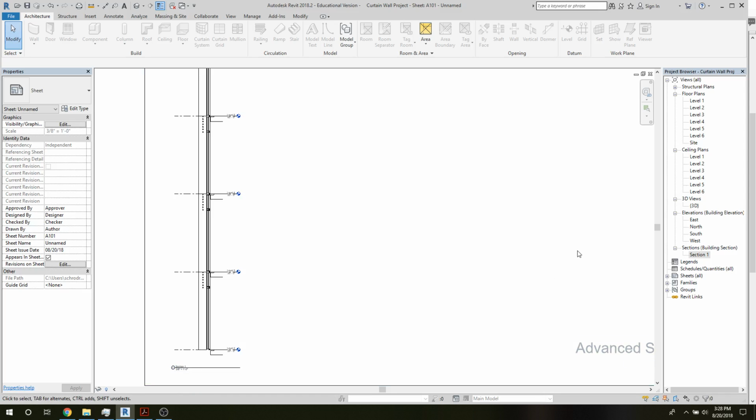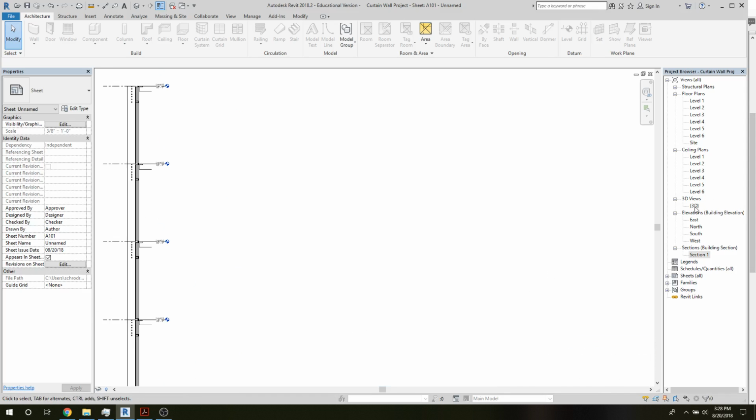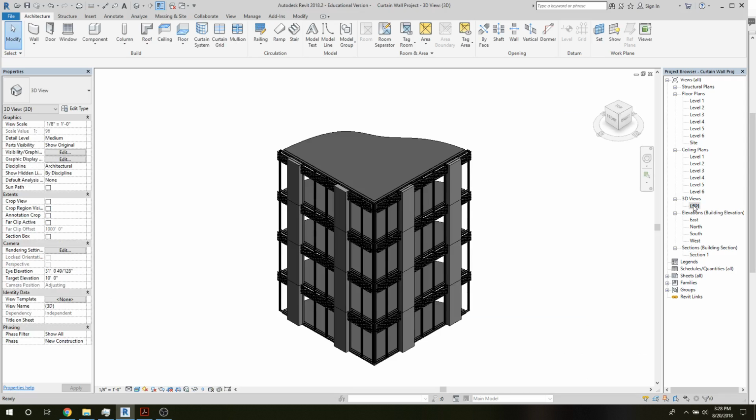And we're going to pick that up on, well, let's see what our 3D view looks like for this project. Yeah, I haven't even done any rendering on this yet, so let me see if I can.